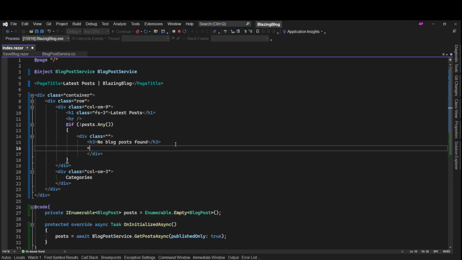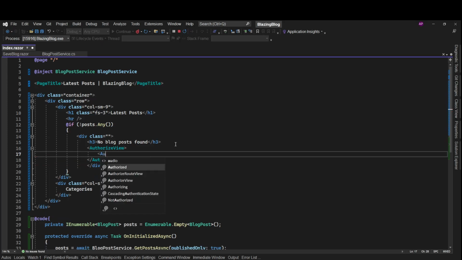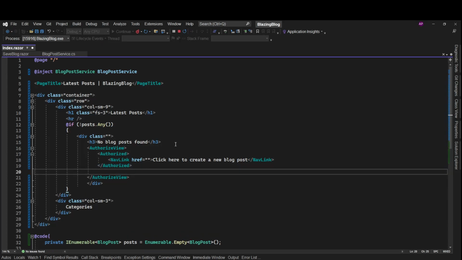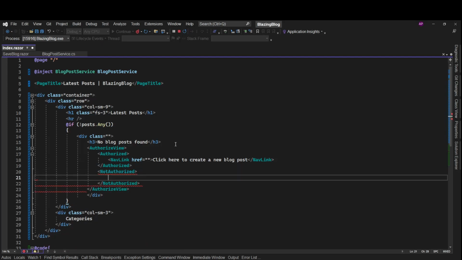After this, we will add one authorize view here. In this authorize view, if the user is authorized, that means the user is logged in, in our case the admin user is logged in, so we can show a nice button. We'll say click here to create a new blog post, because we know the user is logged in right now, so he can create a new blog post. And if the user is not logged in, then we'll simply display some p message. We'll say please check back later.